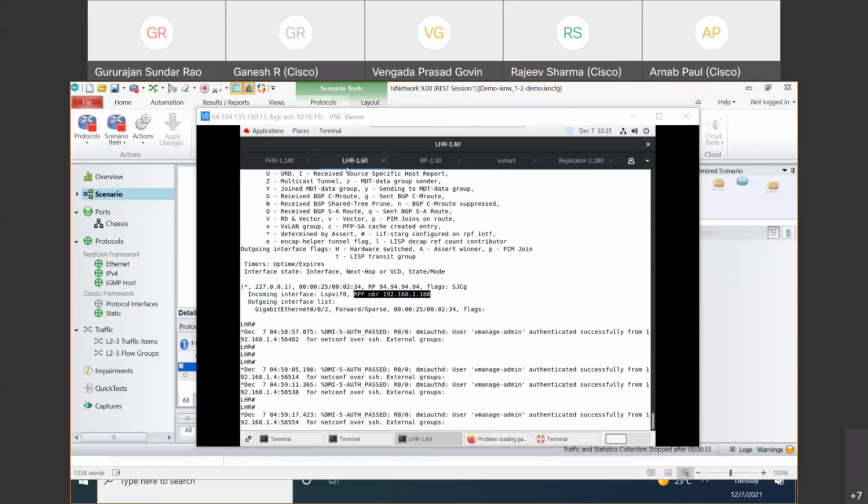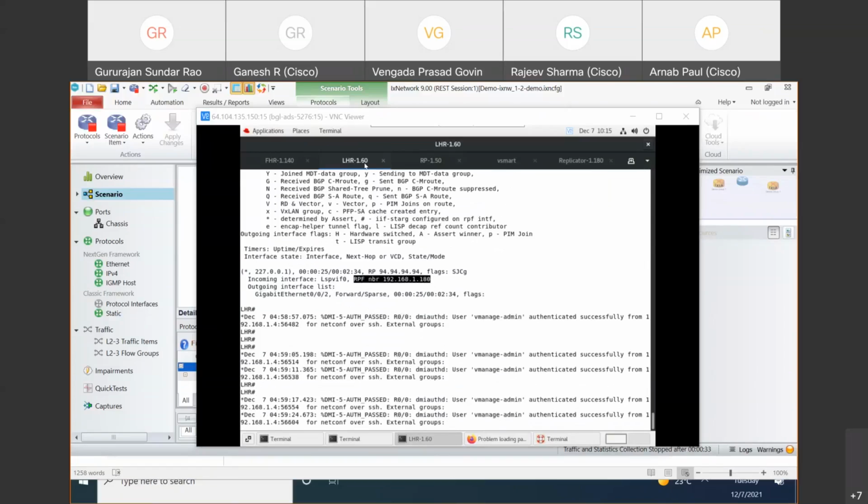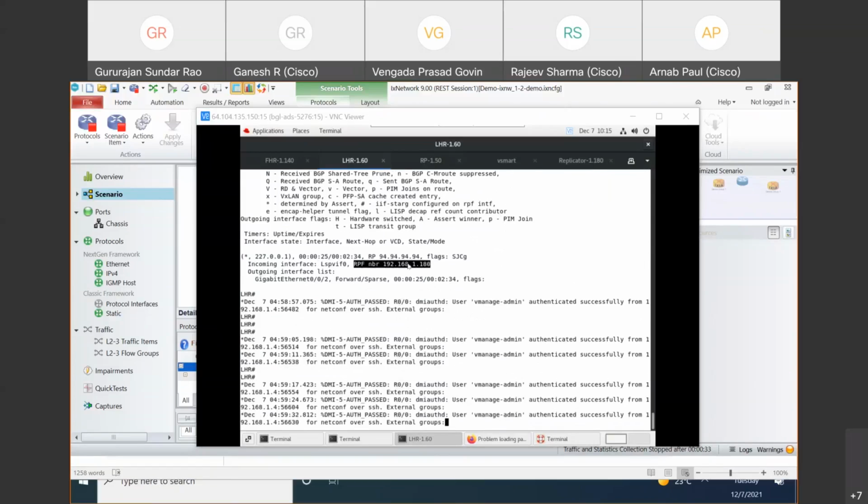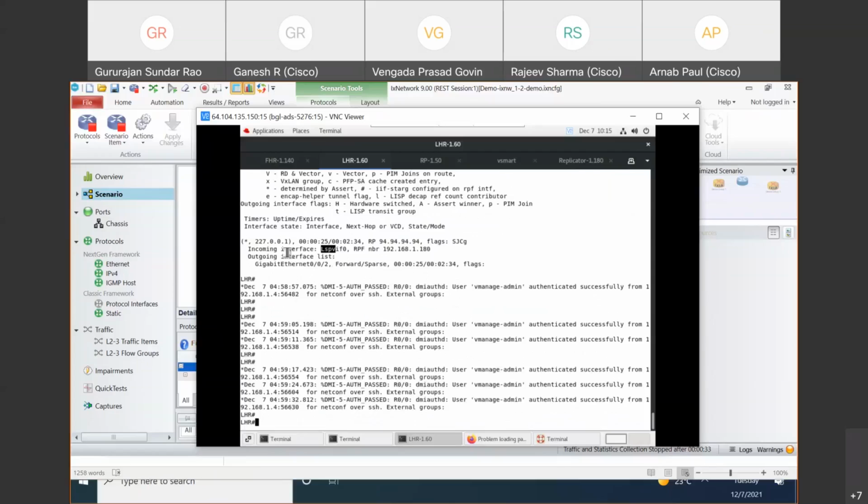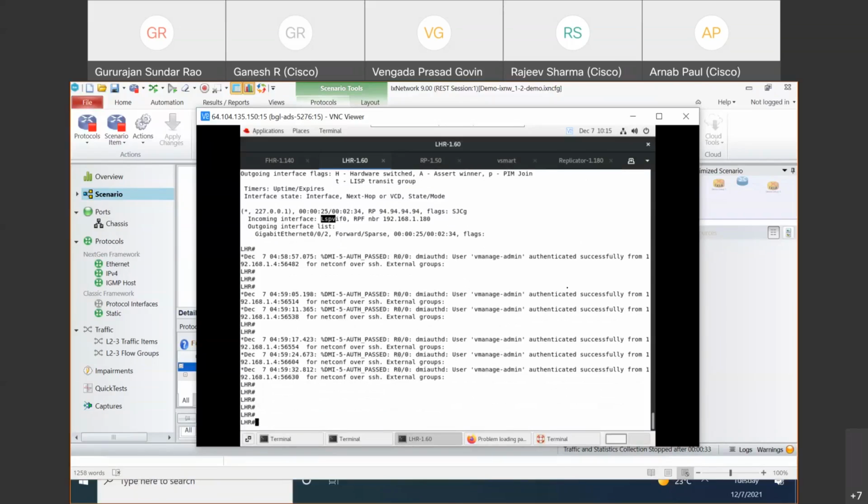If you check my hostnames, 1.140 is my FHR, 1.60 is the LHR, 1.50 is my RP, vSmart, and then 1.180. These are all 192.168.1.x, the system IPs of each device. So for the replicator, the system IP is 192.168.1.180. Via this LSP interface, this star comma G join should go to the replicator. This star comma G join first goes to the replicator, and from the replicator it will reach the RP. We can check the route propagation on each device.